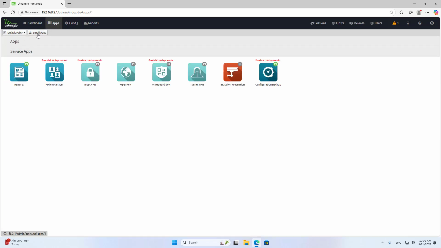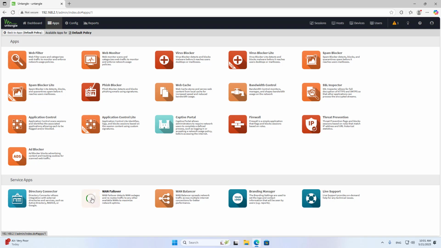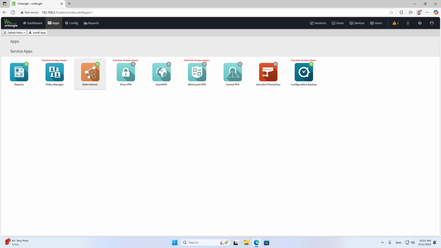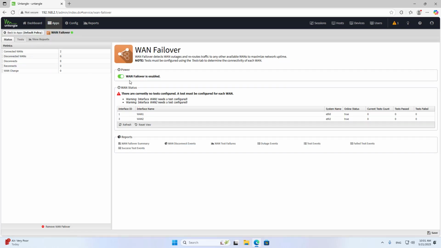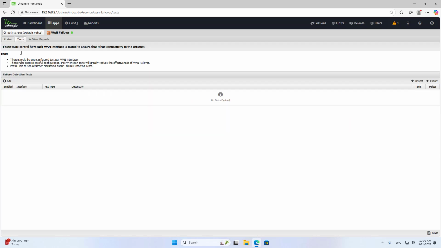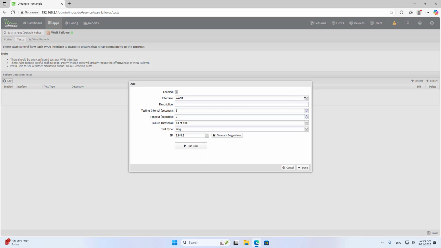On the firewall, I install an application called Failover. The application is responsible for checking the connection online or offline. There are many ways to check the connection. I use the default way.